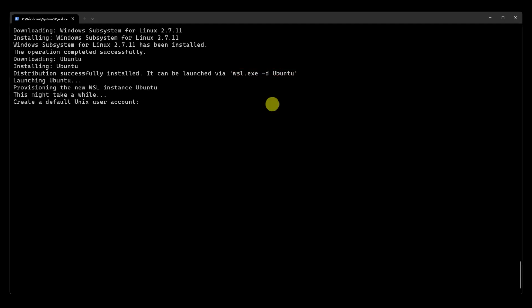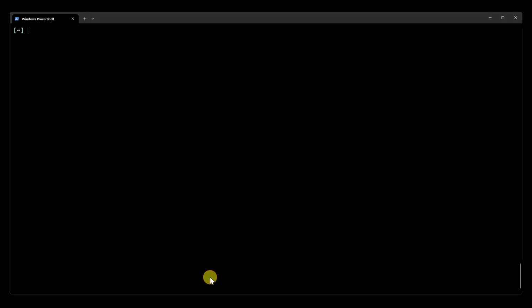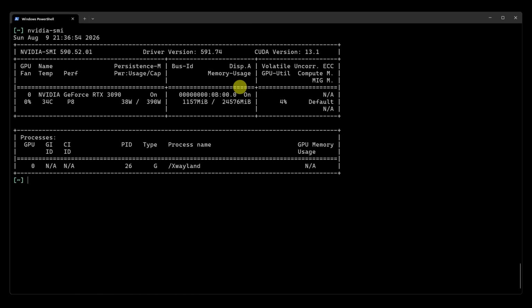Ubuntu asks for a user. I'm going with demo user and a password. And there's the prompt, a real Ubuntu shell inside Windows. NVIDIA SMI again, this time inside Ubuntu. Same card. The Windows driver passes straight through.